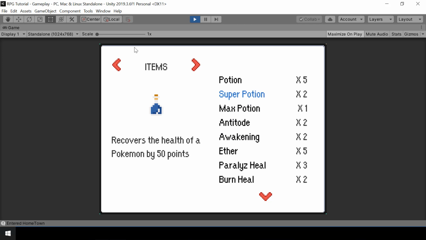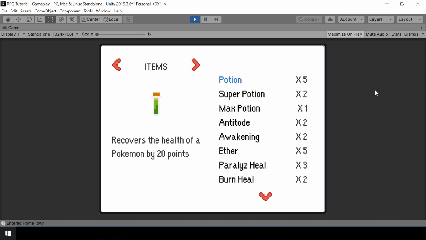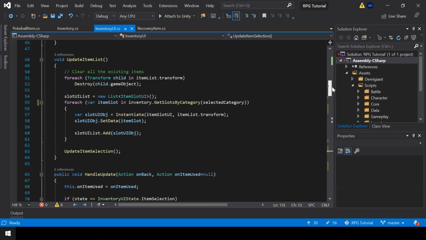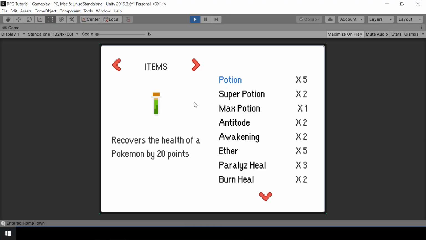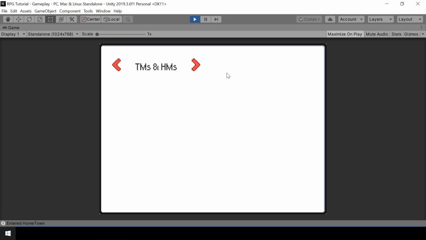So right now, items is the first category and TMs is the last category, right? We can't go beyond it and we can't go below the items also. So that's because we are clamping the selected category here. But one thing you can do is instead of clamping the category, you can rotate between them.